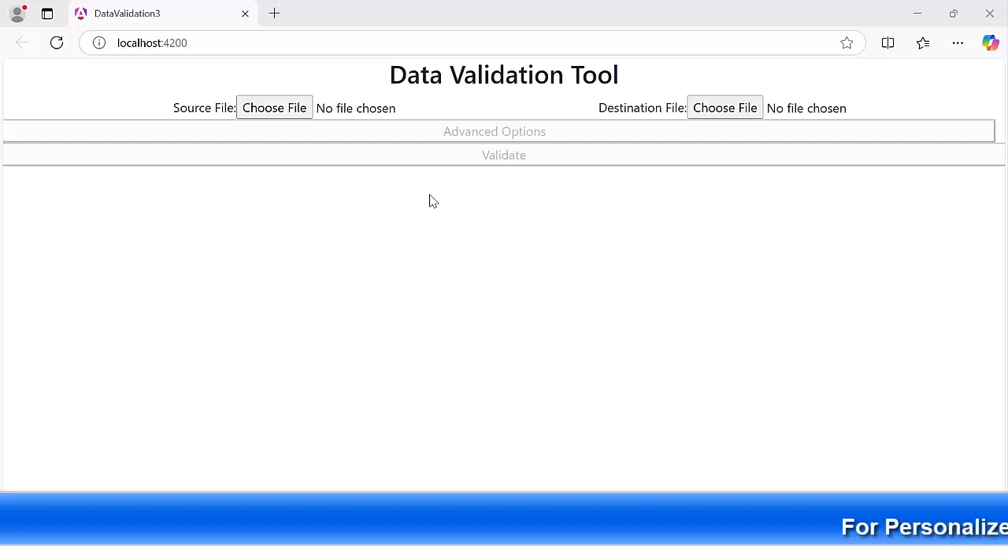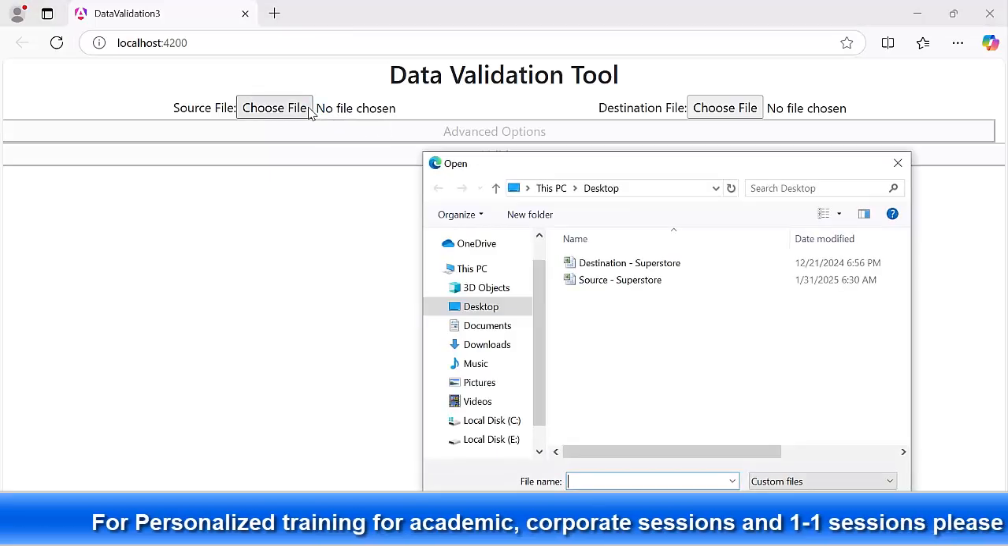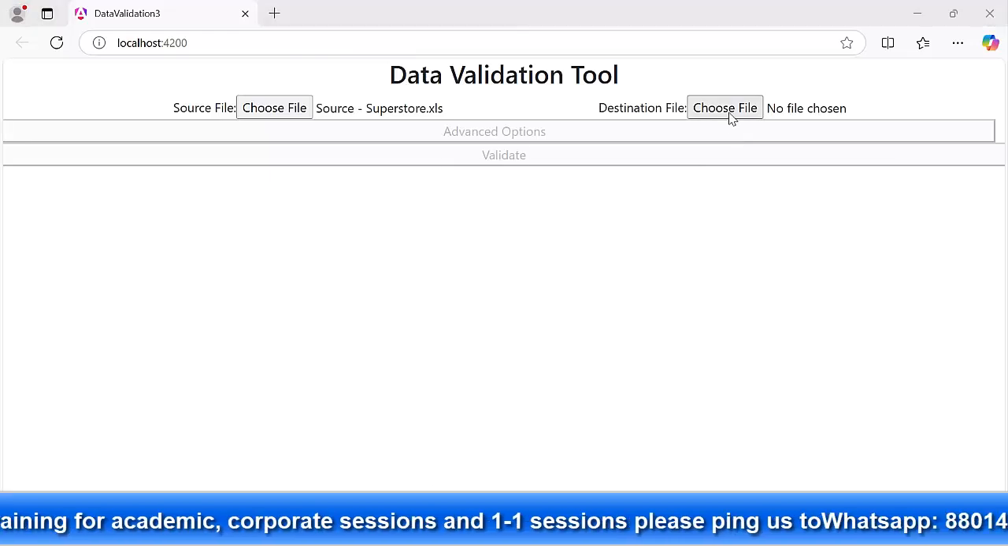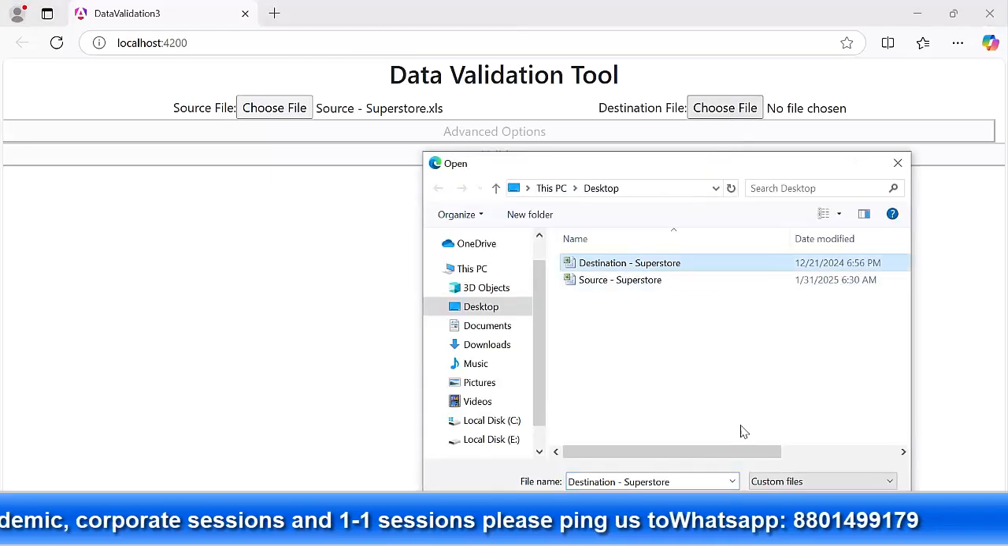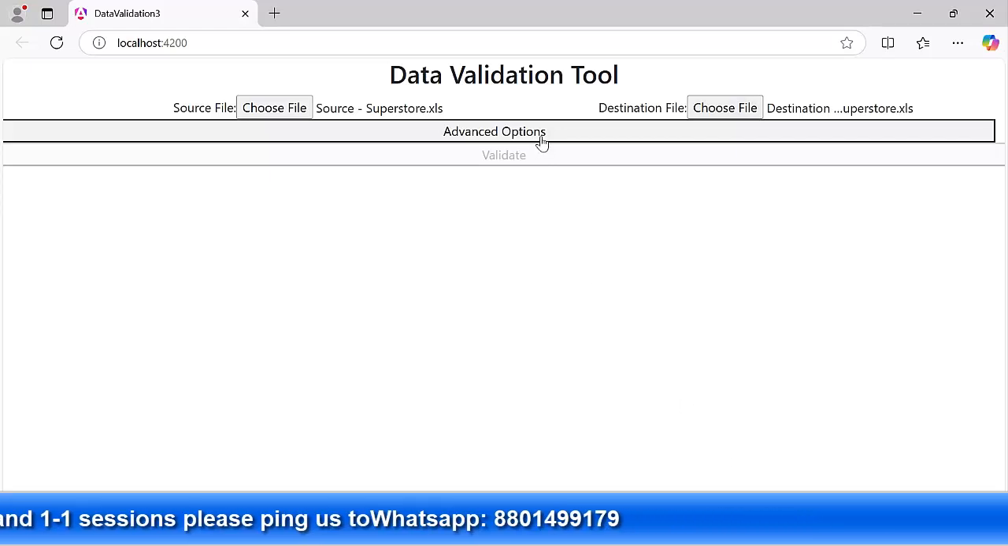So when we are selecting the same column, it shows how many rows have values different from one another. I wanted to let you know that. Now just see, here I am selecting the source file, and this is the destination file. When you select these source and destination files, the advanced options will be enabled.